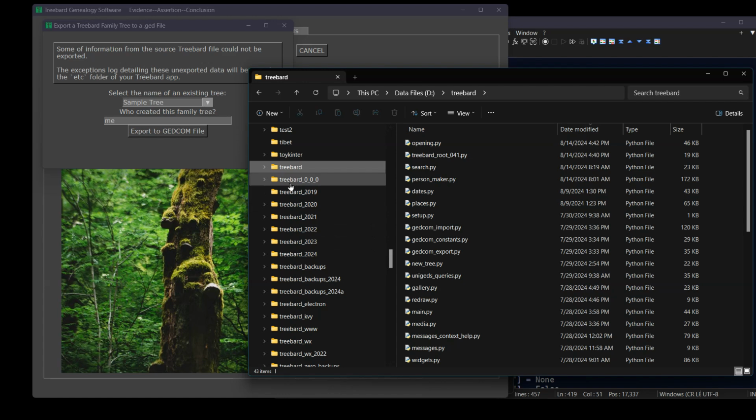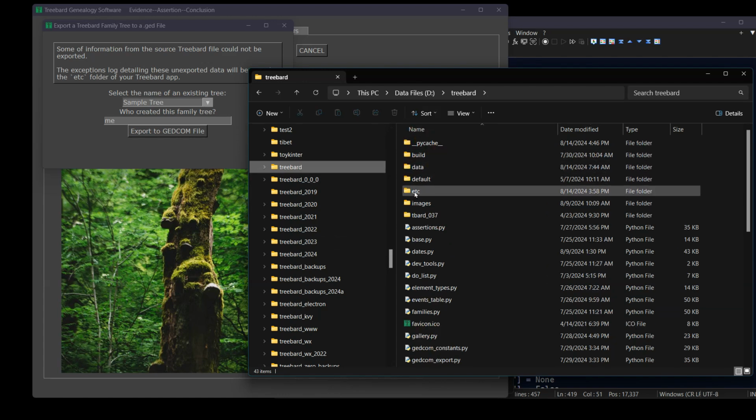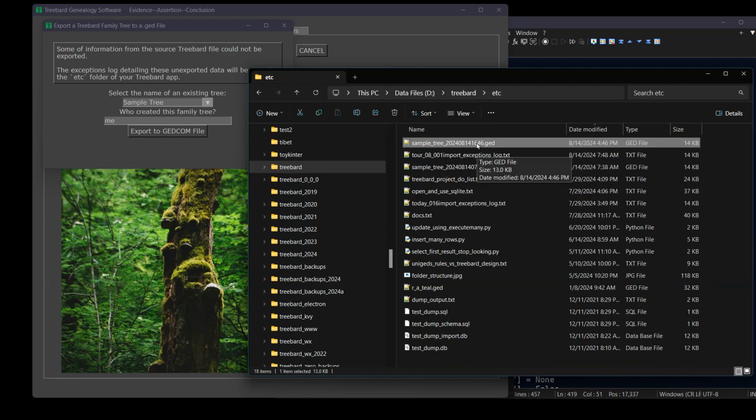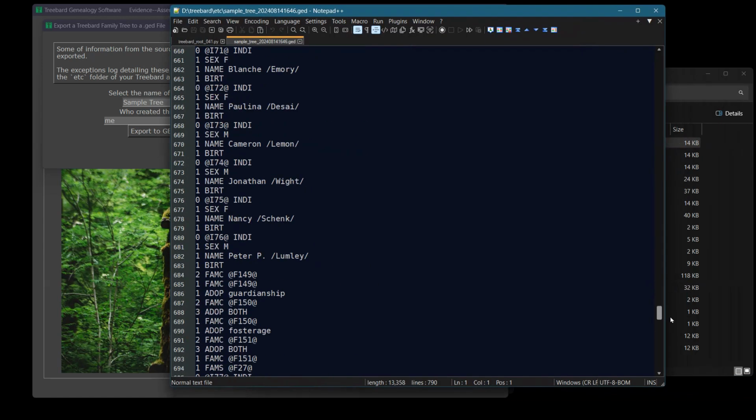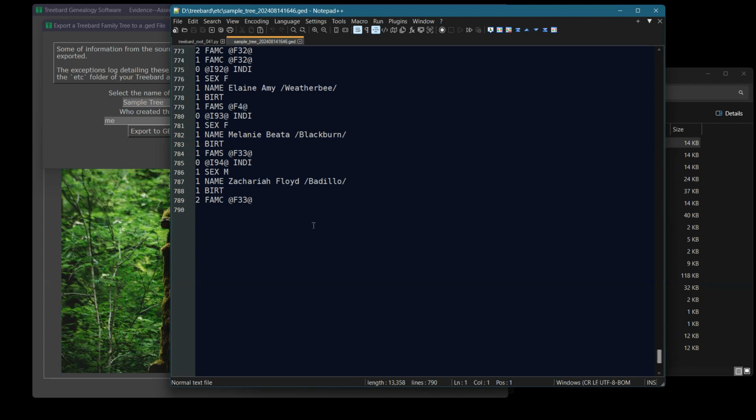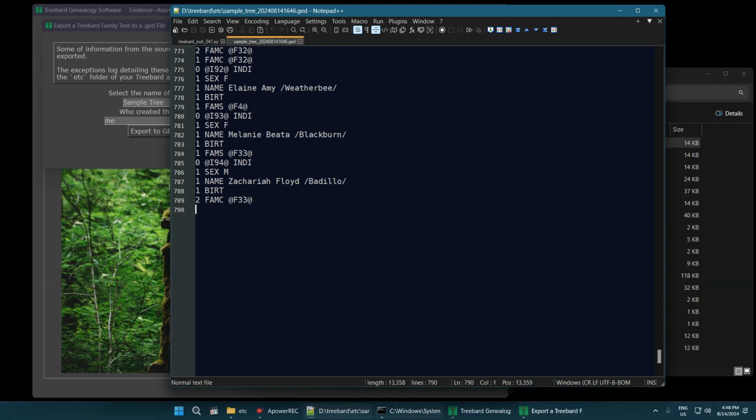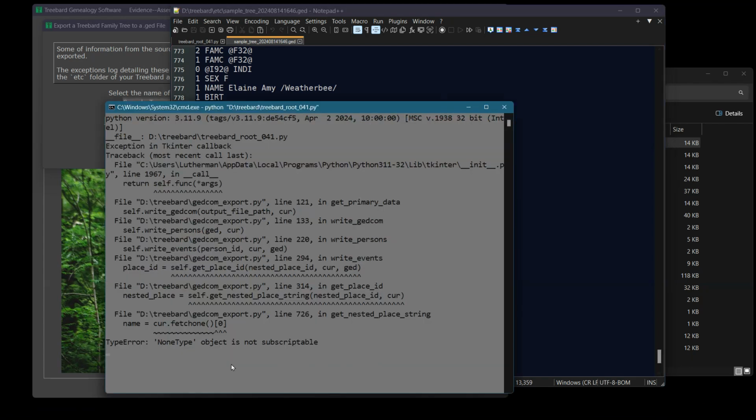So here we are looking for the one I just made. It's 4:45 p.m. on August 14th. Let's open that up. That stops in the same place as last time. Now we need to see the error message. NoneType object is not subscriptable.